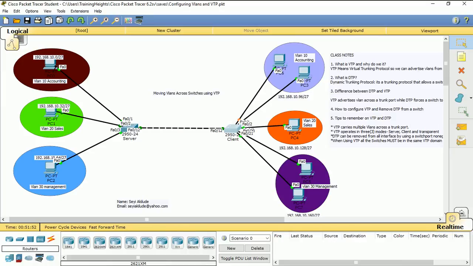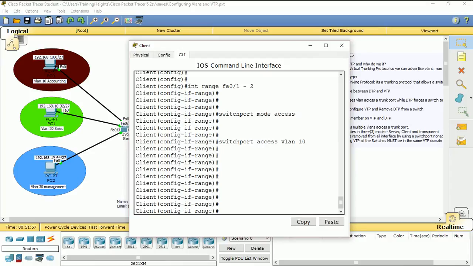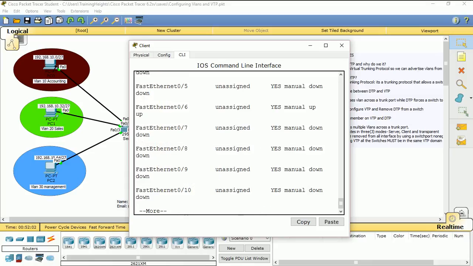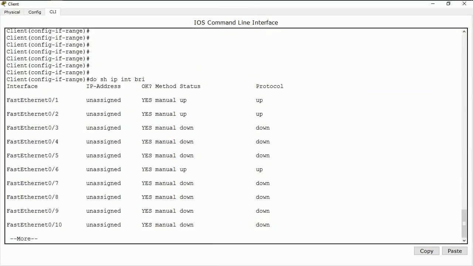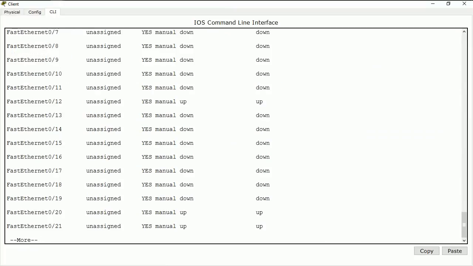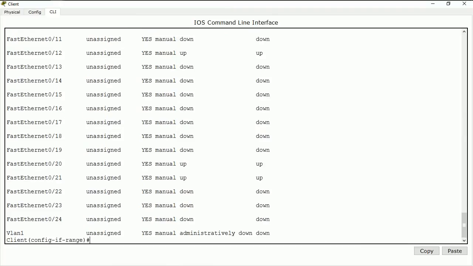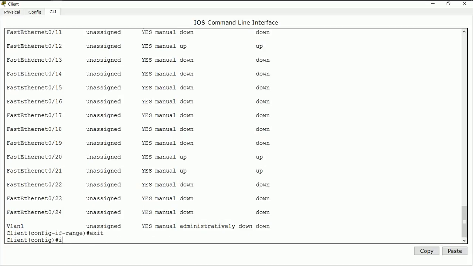Okay, so I do the same thing for the next interface. Let me check the interface that it's on. Do show IP interface brief. Okay, so I've used interface 1 and 2. So the next is 6. Next is 20 and 21. Okay, so I do my exit.